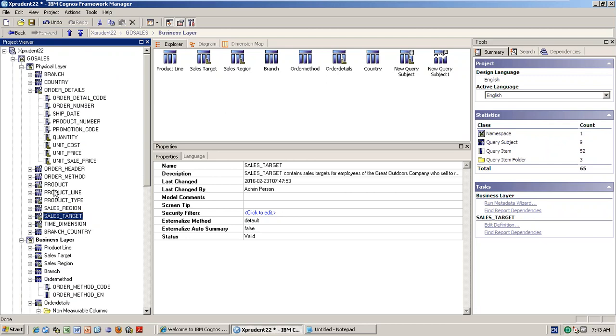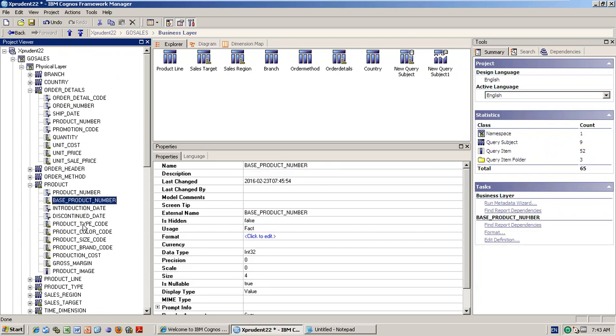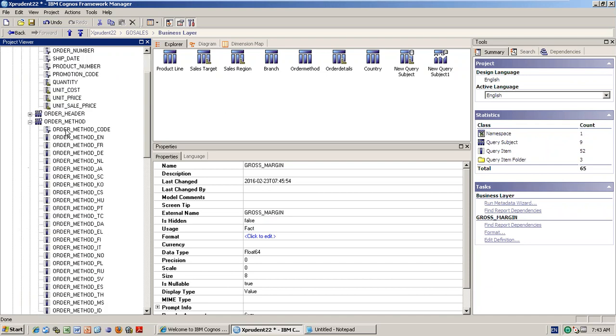For example, if you are seeing the product, maybe any fact value is present normally. Here it is treating the product number and all those things as facts. This is the production cost, gross margin, right? So it is thinking that it is a fact table. But in order method, there is no fact value present.